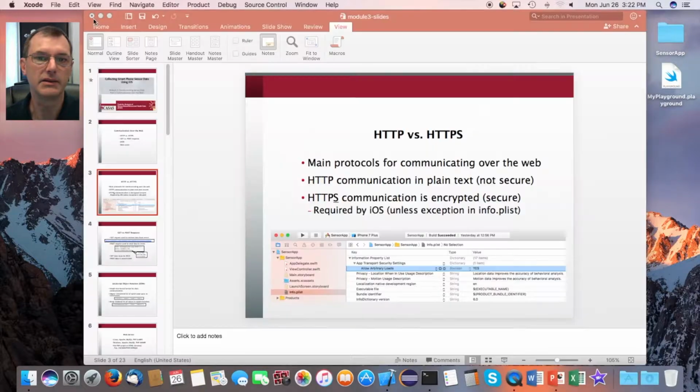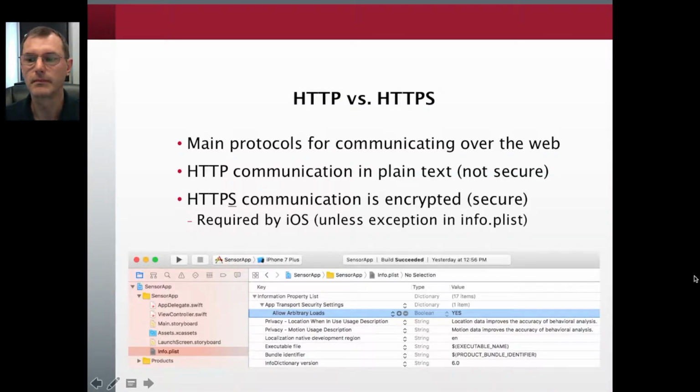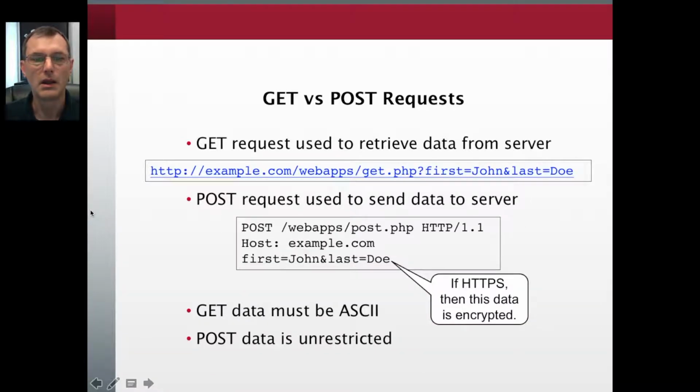But let's go back into the notes and talk a little more about communication. So within the HTTP protocol, there are two main types of requests that are made. That's the GET request and the POST request. GET requests are usually used to retrieve data from a server, and POST requests are usually used to send and store data on the server.